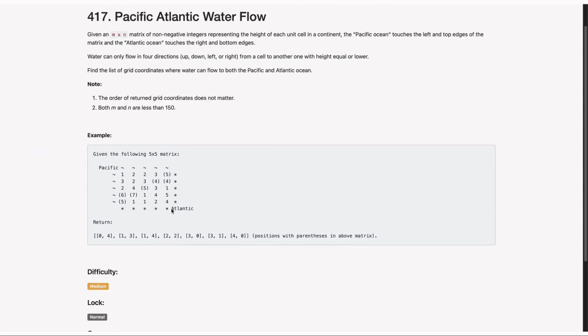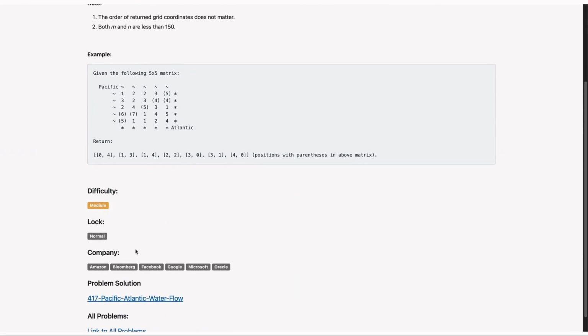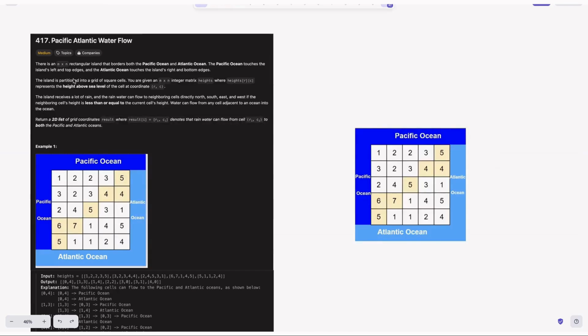So before we dive into this problem, let's look into what companies ask these questions. It is asked by top broad-based companies like Amazon, Bloomberg, Facebook, Google, Microsoft, and Oracle. So why not give it a try and crack this problem? So what is the problem statement?